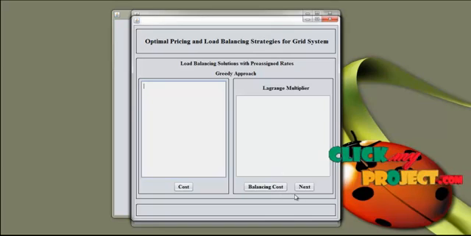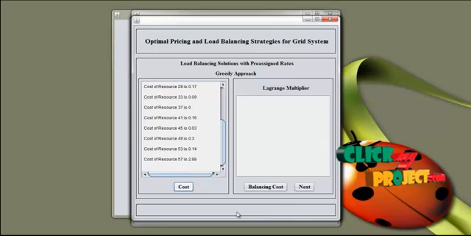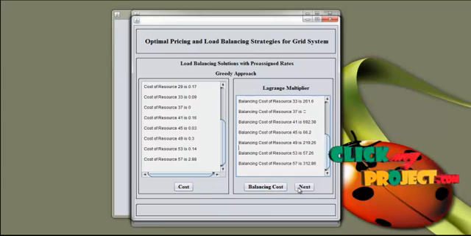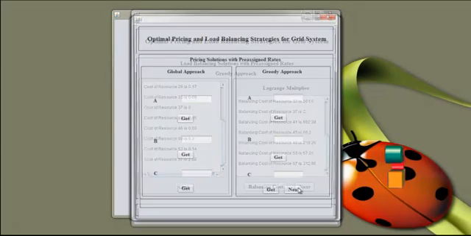In the load balancing solution with pre-assigned rates we are using the greedy approach. In the greedy approach we find out the cost for all the resources. Using that cost, we then use the Lagrange multiplier. This Lagrange multiplier is also present in the global approach, and in the greedy approach also we are using the Lagrange multiplier. Using this Lagrange multiplier we find out the balancing cost. The balancing cost for all the resources is calculated, and then press next.